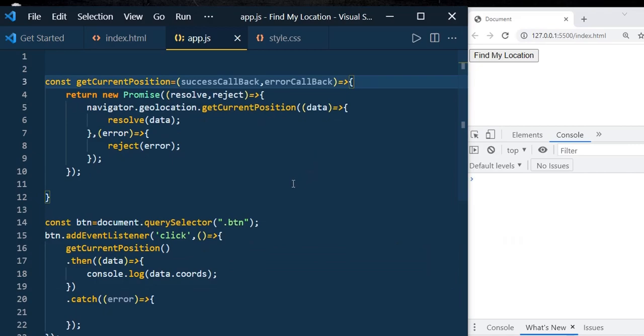So now we did it using the promise, and now we don't need to save these in any variables outside, or we don't need to have the callback functions, anything. We don't require these two, so just remove them.